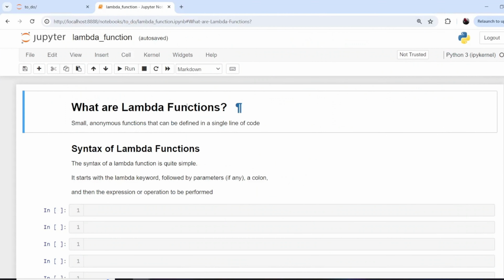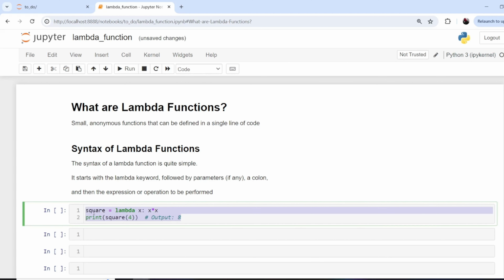In today's tutorial, we will talk about lambda functions in Python. Lambda functions are small anonymous functions, and they can be written in a single line of code. So, let's get started. Here is an example.